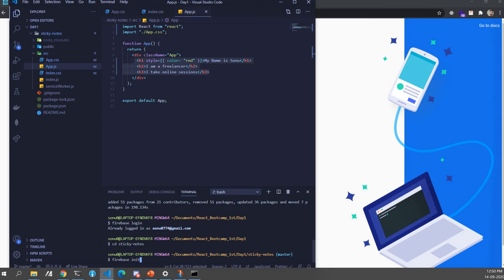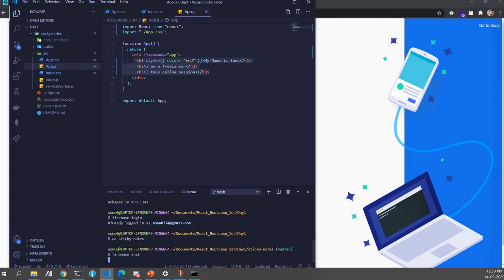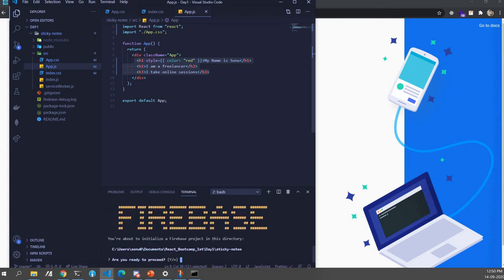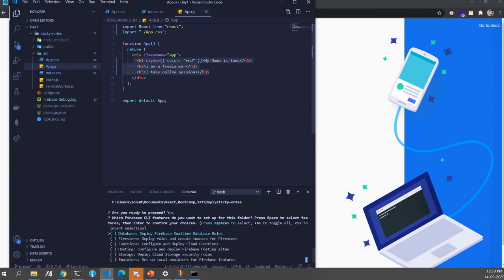So now when I go to the sticky notes folder with cd and run firebase init, it's going to show me something like this. Are you ready to proceed? Over here, type capital Y and press enter.